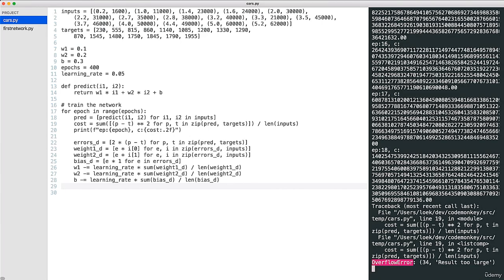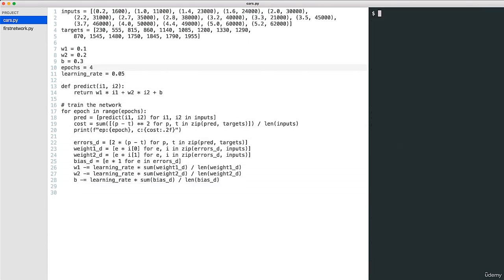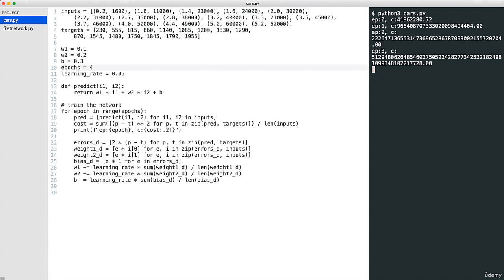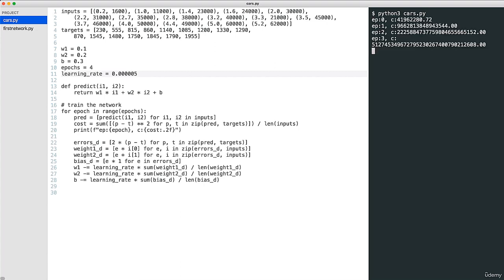Python gives us an overflow error. The first thing I do is set epochs to 4 to see how the cost evolves from the start. You can see that the cost gets out of control rapidly. The changes to the weights and biases are too big. One way to control this is to decrease the learning rate. I'll add a few zeros here. The learning rate is still too big. I'll add even more zeros. We've got plenty of them. Now the cost goes down.